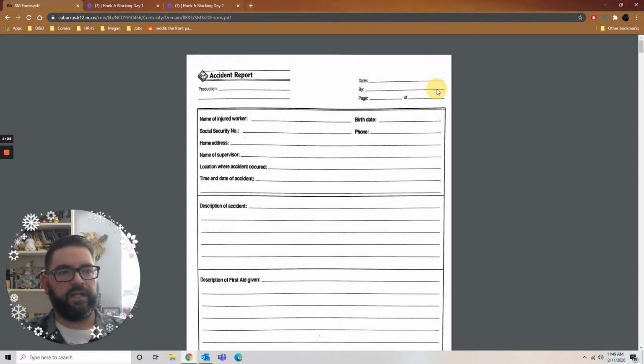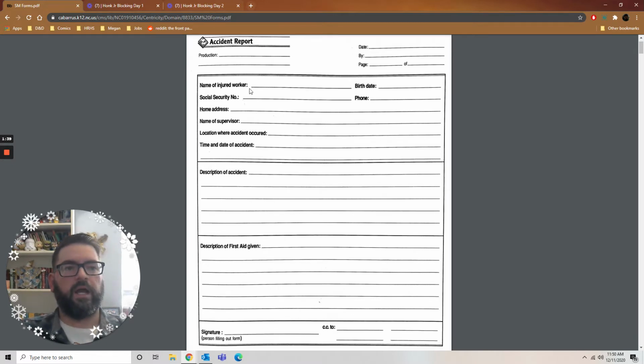By, you're the one writing out the form, so you're going to put your own name. Page, we're going to say 1 of 3 because what's happened is a set piece fell and it hurt 3 people. So you'll need an accident report for every person that was injured. Name of injured worker. We're going to use Daniel Radcliffe for this one because he's one of your people that you have the audition sheet for.